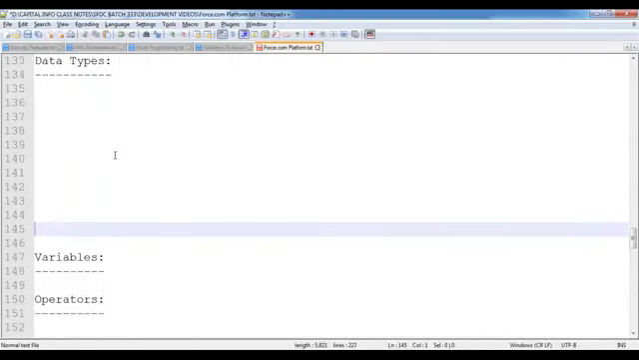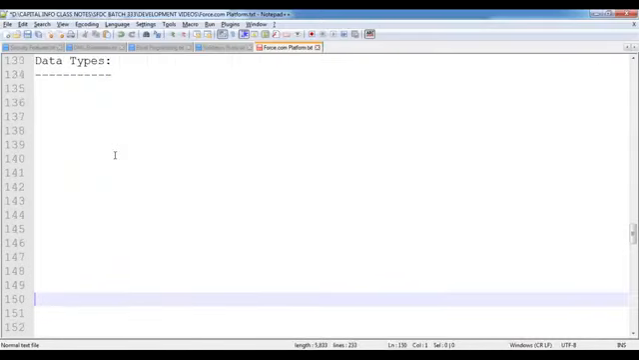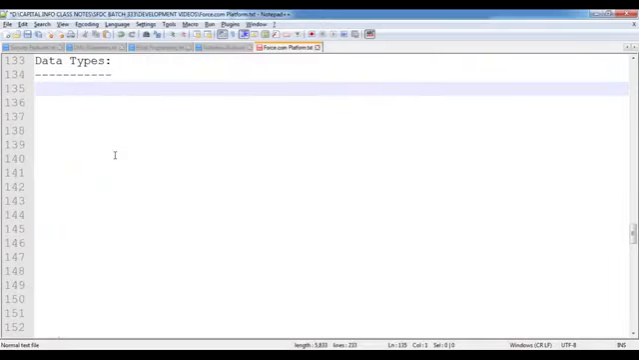Now, the first basic element is the data type. You know what a data type is? The description is there in the name itself. What do you mean by data type? Type means what type of data, what kind of data you are going to store inside the variable. Inside the variable, what type of data would you like to store? For that reason, we are using data types.